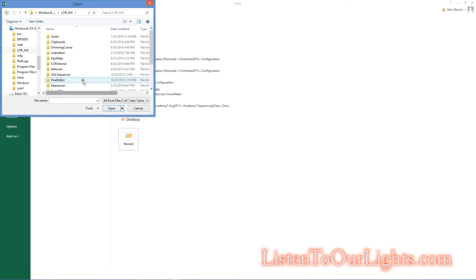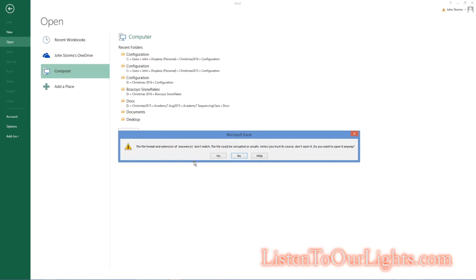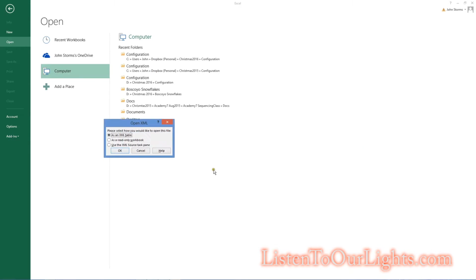I want to open a workbook, and so you go to where you saved it, which in this case was in my sequences directory. So you go to where your Light-O-Rama is set to store your sequences, and I say all files. Okay, and here it is, erase me LCC. Now, Light-O-Rama stores its files in XML formatted text files with this LCC extension.